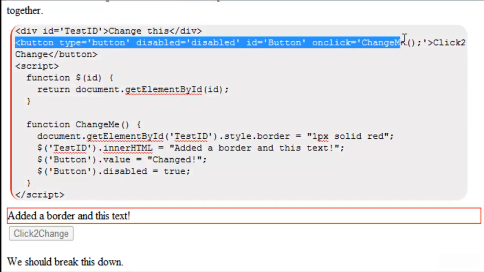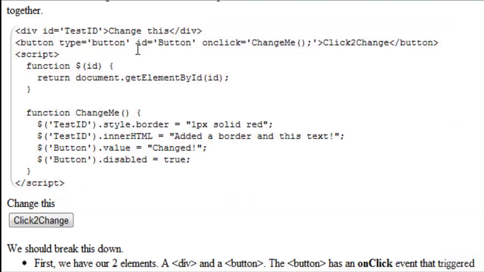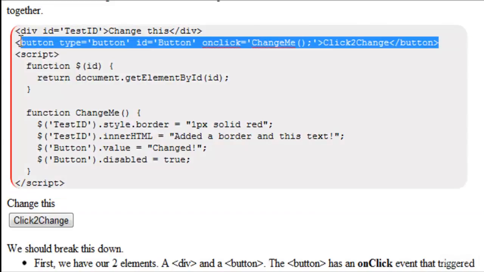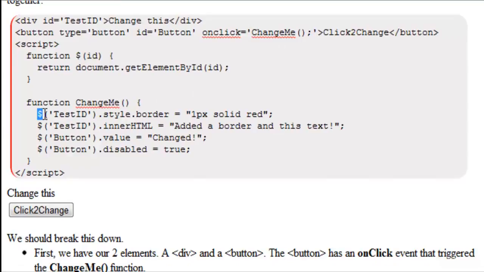So this is our button. Let me get rid of this because it's not disabled. So this is our button. It has an onClick event trigger, and it's going to trigger the changeMe function. That's this one. Then it's going to trigger the $ function 4 times, and it's going to get the ID that we tell it to. Remember, this is the exact same as this. All we did was write test ID in it, and that's our function.